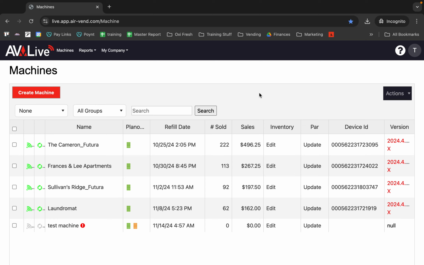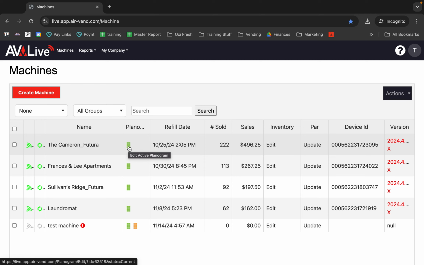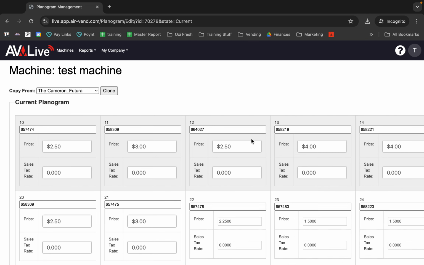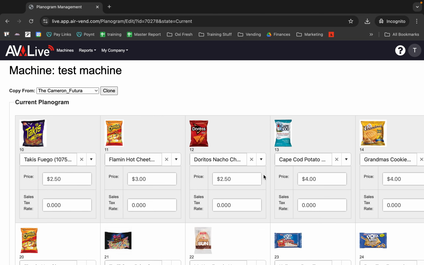I'll show you how to generate a pick list for the machines through AVLive. So when you log in, this is the screen you'll see. The first thing you'll want to notice is the planogram. So you guys know, the green planogram is the one that's currently active. The orange planogram is the draft. So if we just hit the green planogram here, this is the way the machine currently looks.